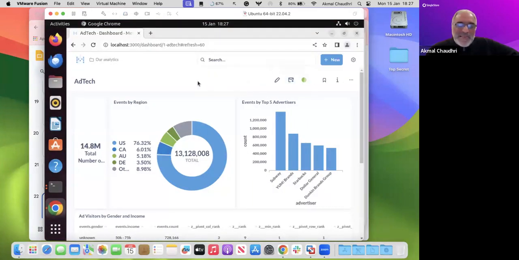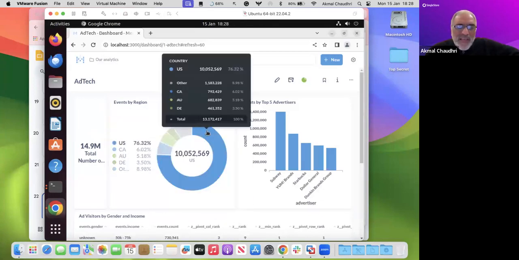I'm running this inside a Linux virtual machine. So this is using Metabase. And as I said before, I've had this running for a while now. So I've created a couple of simple visualizations for this ad tech data, which, by the way, I'll show you the schema and I'll show you the Kafka and the pipeline details as well momentarily. Up to this point in time, it's 14.9 million total number of events. And then you can see I've got events by region here, and for this, I opted to do a pie chart. The country that comes out top is the United States with over 10 million. And then we've got a few others: Australia, Germany, Canada, for example. These are the top ones that are being displayed here.